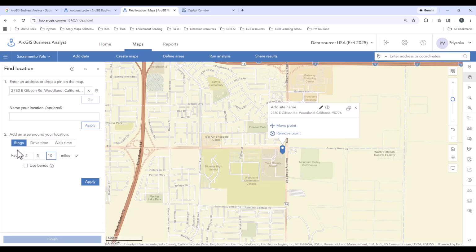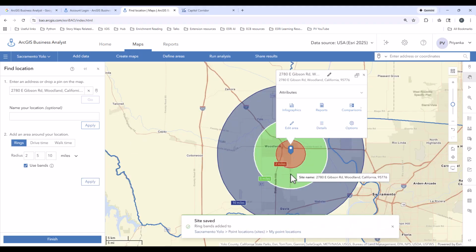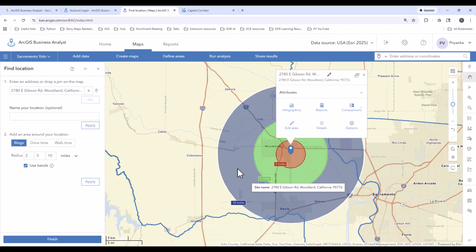You can either use buffers, drive time, or walk time distance. And I'll use bands. This gives us separate rings for each distance that we defined, and then hit apply. As you see, now it has created circular rings, with each ring representing these different search distances that we defined.